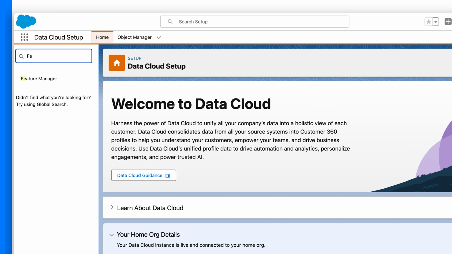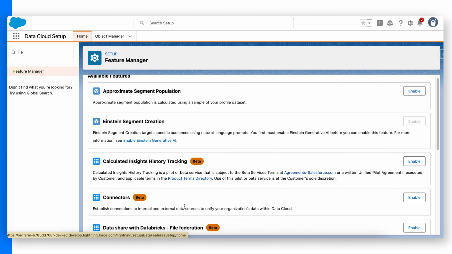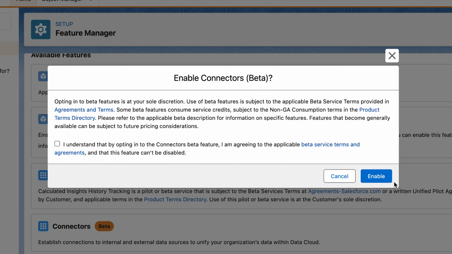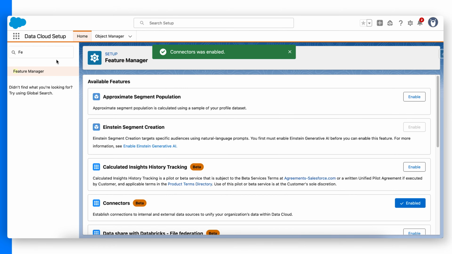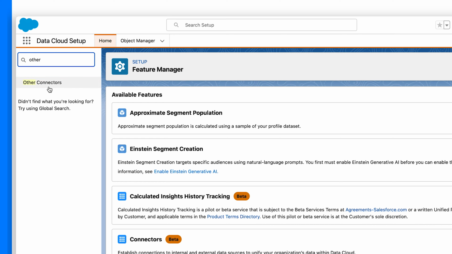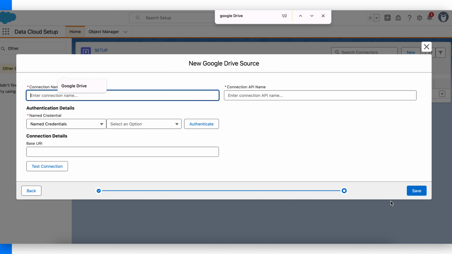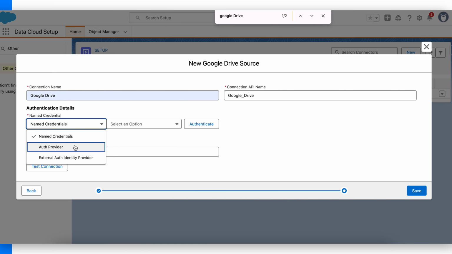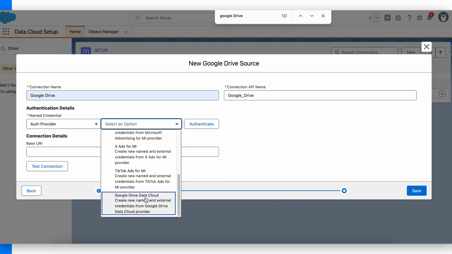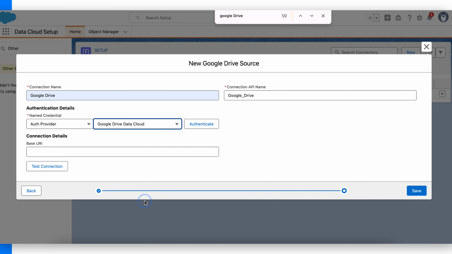First things first, we need to go to our Data Cloud setup, go into Feature Manager, and here we need to see if the connector is enabled. If it's not enabled, we need to enable it. Once the connector is enabled, we go to other connectors. Once we're here, click New, look for Google Drive, and give it a name, Google Drive. Here we're going to use an auth provider. In our auth provider, we'll use the Google Drive Data Cloud auth provider.